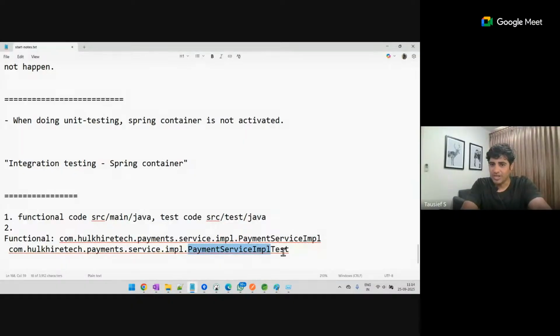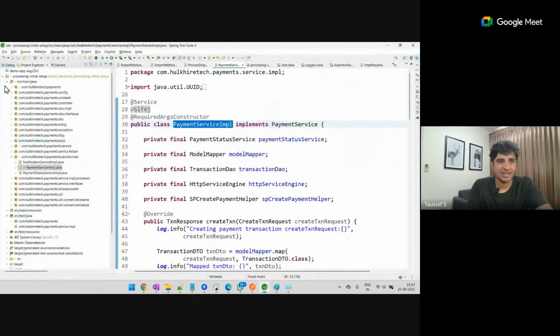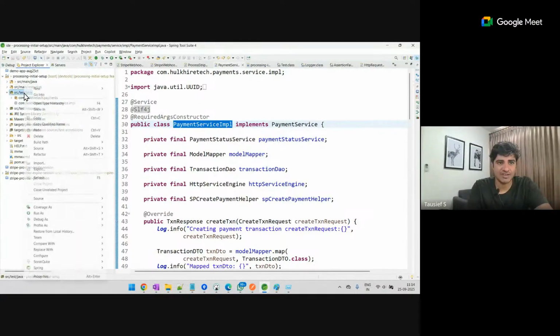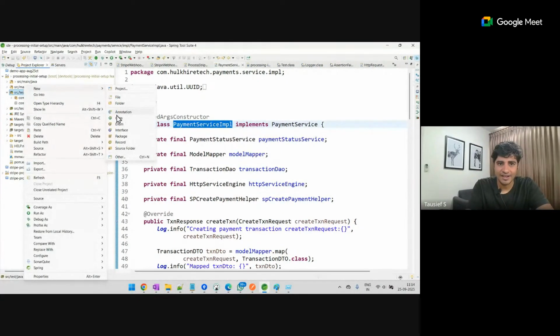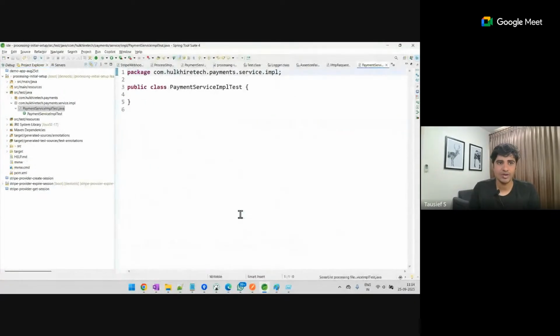The important thing is, put it under test. Okay, add Test at the end. So this becomes your test class. So let's create it. I will be copying this class name, and let's create a new test class under src/test/java. Right click, new class. I'm pasting it here. So same package structure, but the class name is like this. Finish. Okay, super.